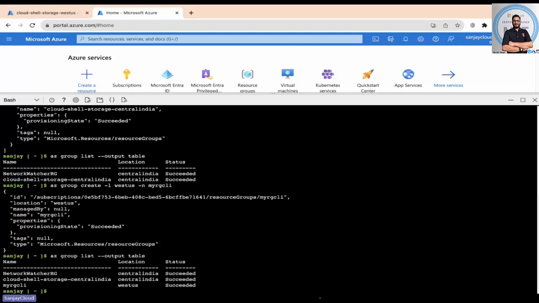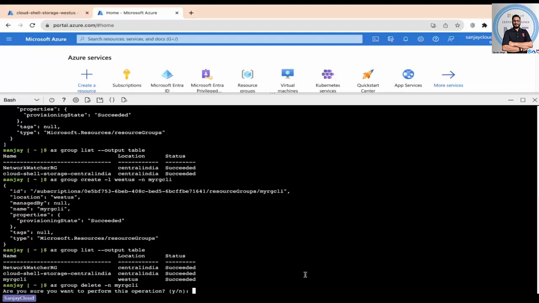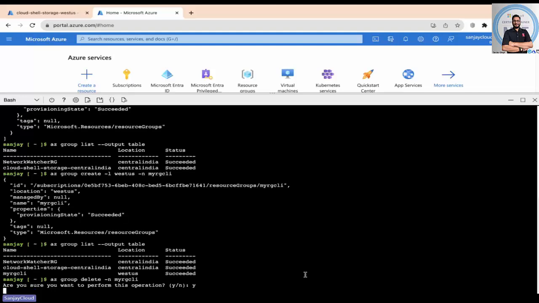If we have to delete a resource group, we'll use the command az group delete, then a space, -name of your resource group which you want to delete, my RG CLI. Press enter, and you have to confirm. So type Y to confirm, and it will be deleted from your subscription. So that's how you can create, list and delete resources through Cloud Shell using commands. Correct, but you should have knowledge of commands.